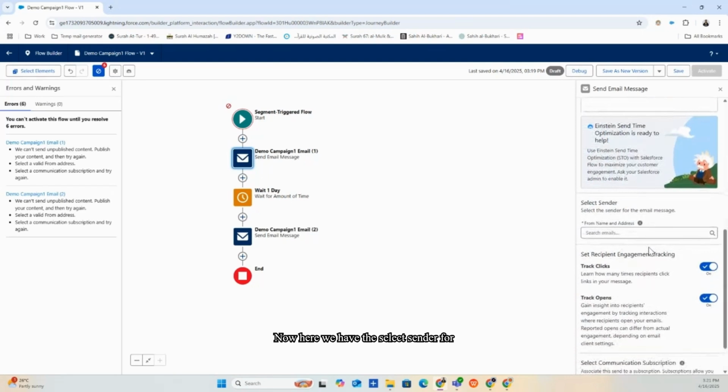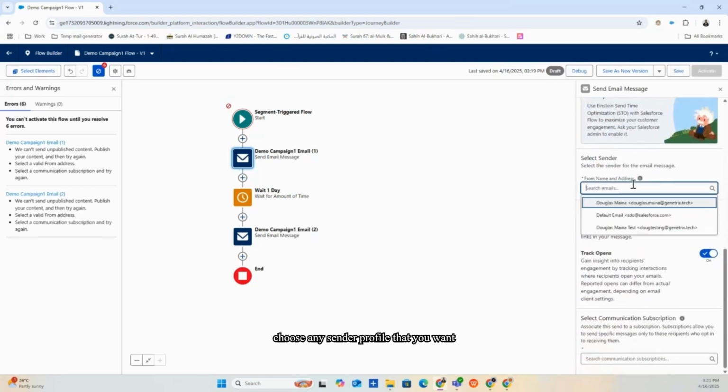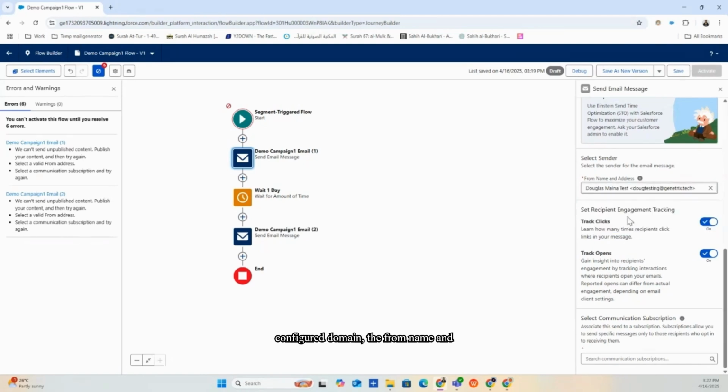Now here, we have the select sender for the email. You can choose any sender profile that you want here. So I'm gonna choose anyone that is already there. Make sure if you have configured the domain and updated the DKIM and SPF is configured correctly. So I'm gonna choose the SPF configured domain, the from name and address. You can track clicks. You can track opens. If you don't want to track opens, you can toggle this button on and off.